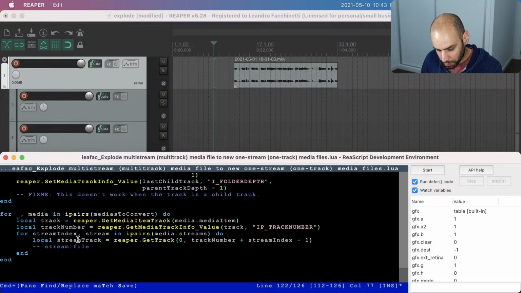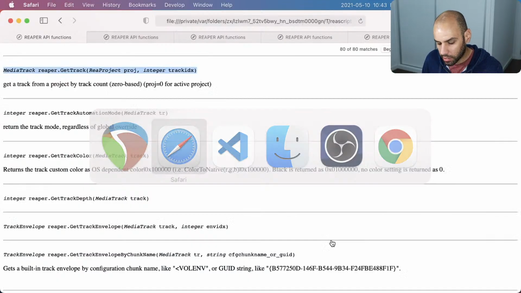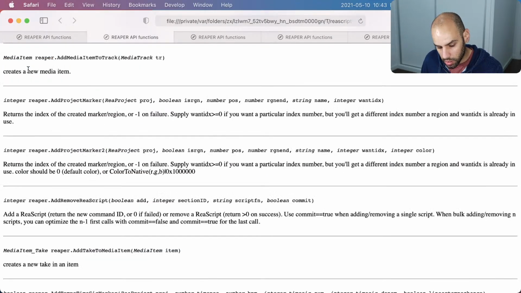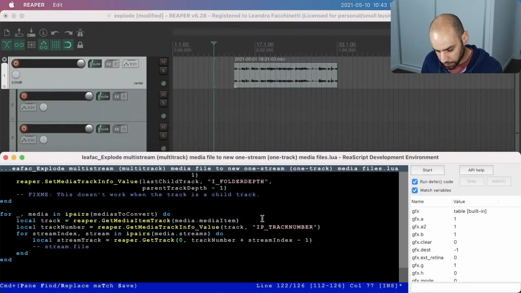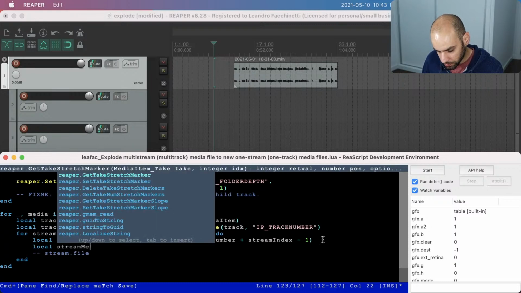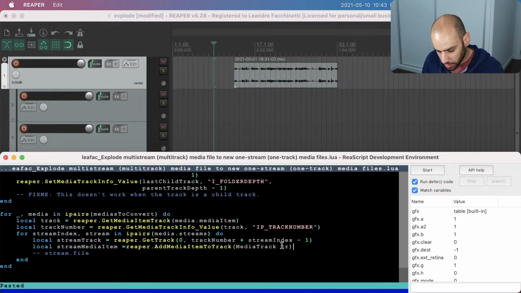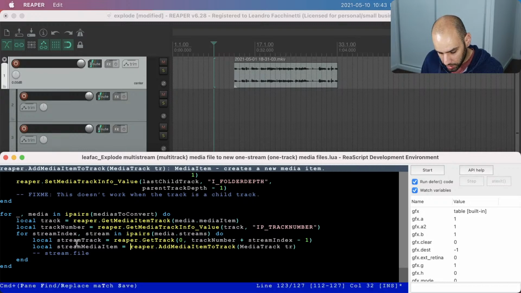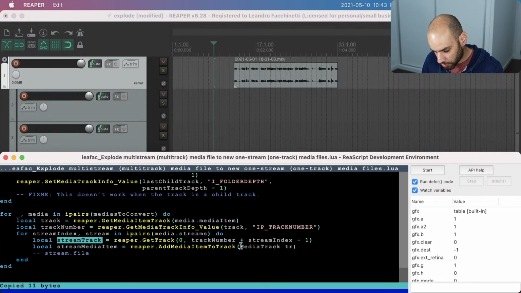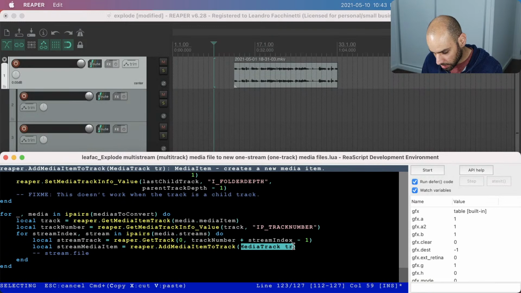So this is the stream track. And now we can come back here to add media item to track. So I'll call this the stream media item. And we need to pass the track on which we want to create the item. So that is the track in which we want to create the item.